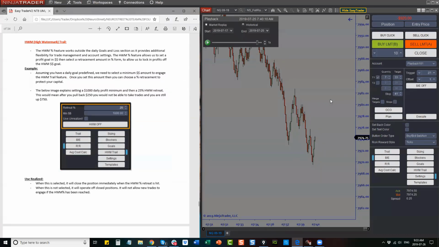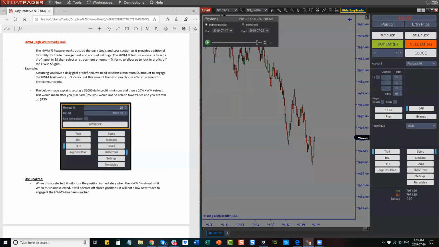So the high watermark feature is there for you to, I guess you would say, protect your capital when you're making money. What the high watermark feature does is that it operates outside of your goals and loss limits.